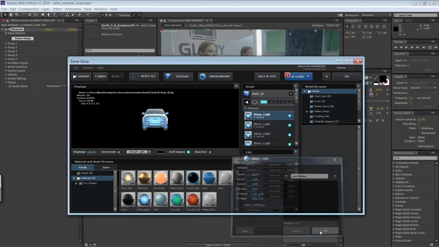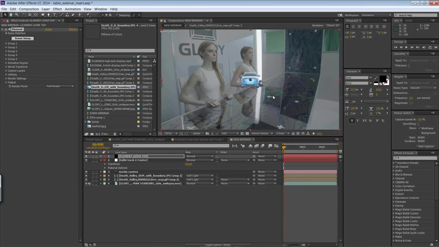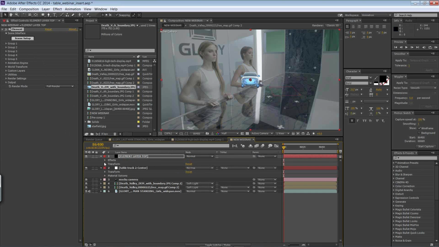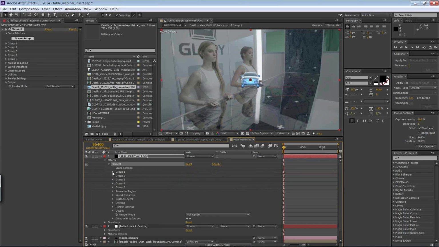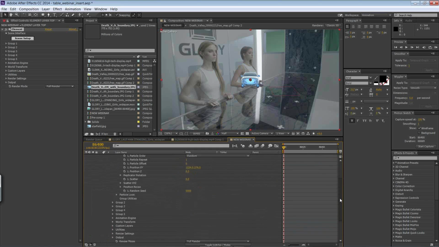And hit OK. And then from here what we're going to do is hit OK, and now that will put our object into the scene. Now we have to adjust our object and make it live in our scene where we want it to live. So I'm going to go into Element here, and I'm going to go into Group 1 and my particle replicator, and you can see I have position X, Y, and position Z.